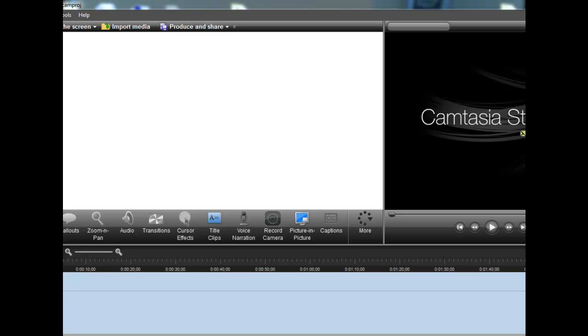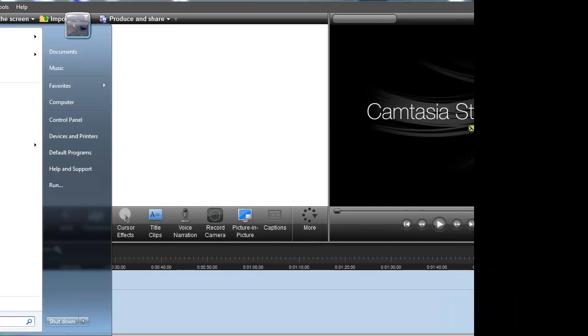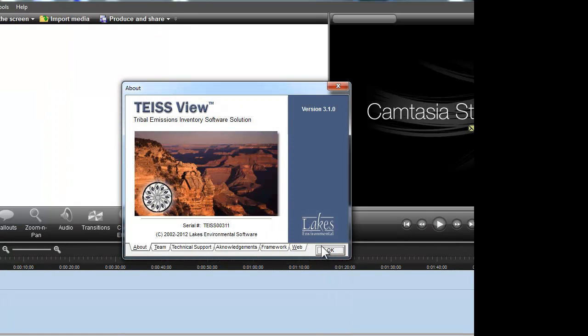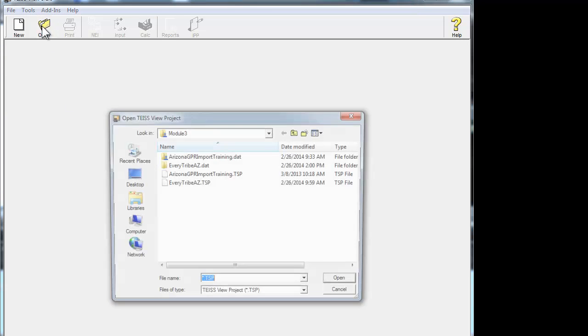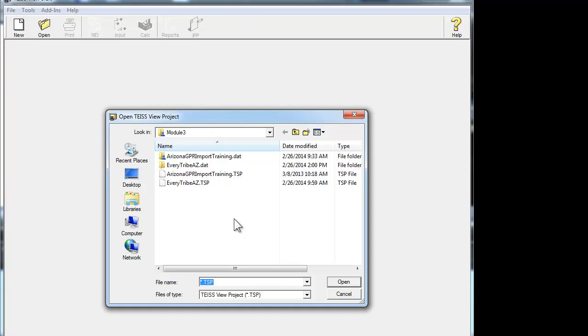that you started in your previous module. So we go to the Start menu, and we find TEISS View. We click on the OK button, and we click Open. And what should come up here is the most recent TEISS project that you have opened. And in my case, that's the everytribeaz.tsp file. If it's not there, you should check your logbook to see what you named that project and where you put it, and then you can navigate to that project.